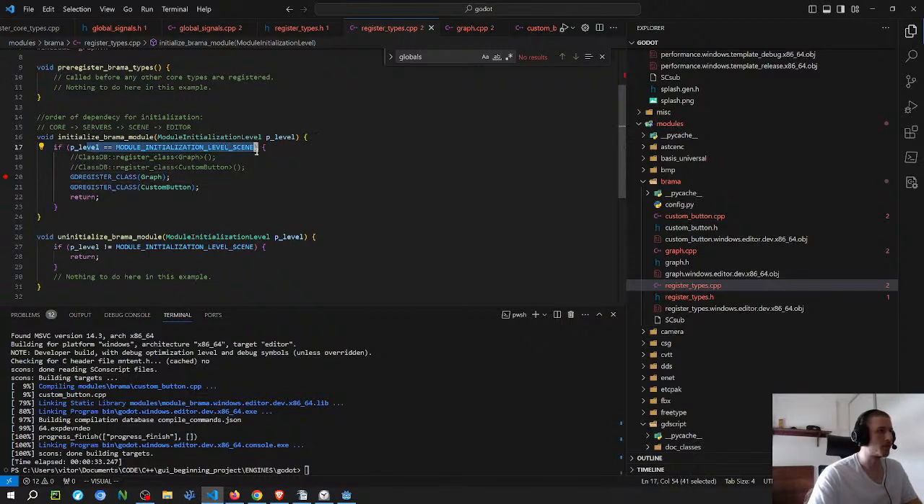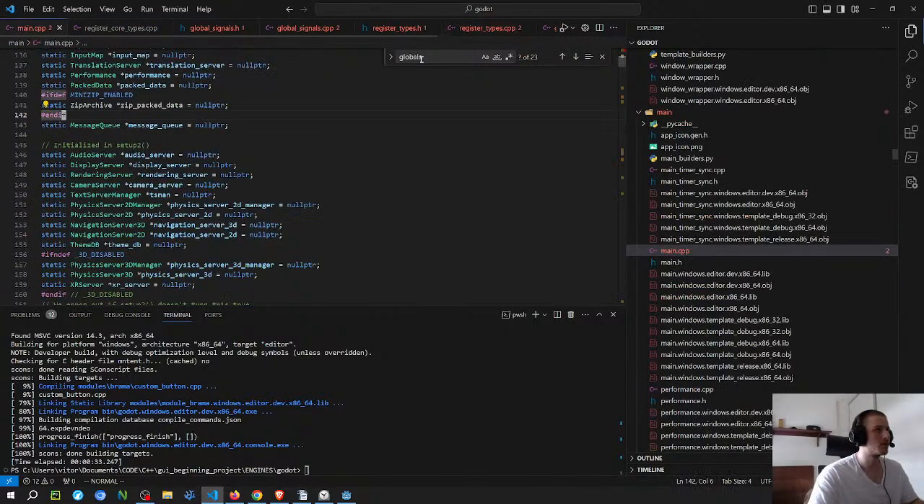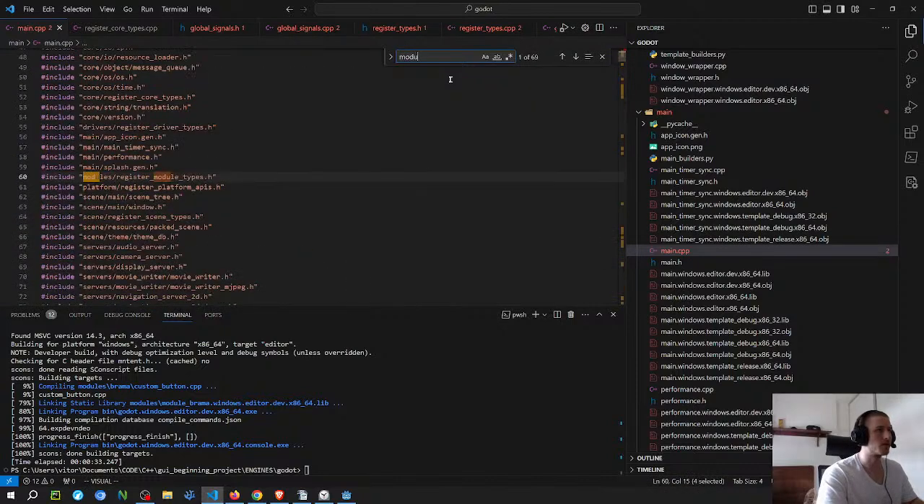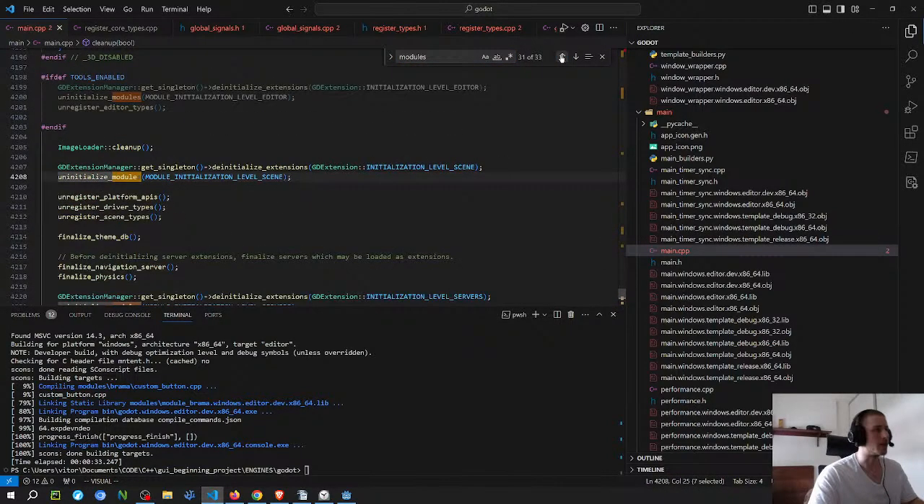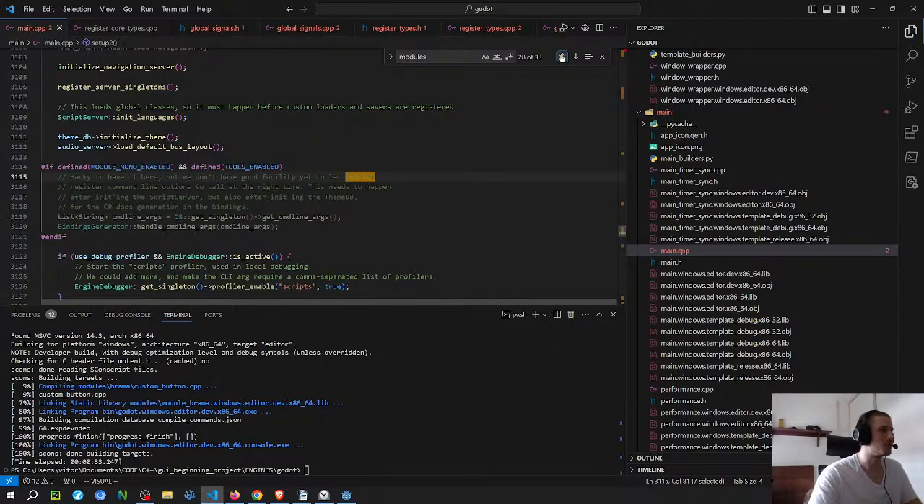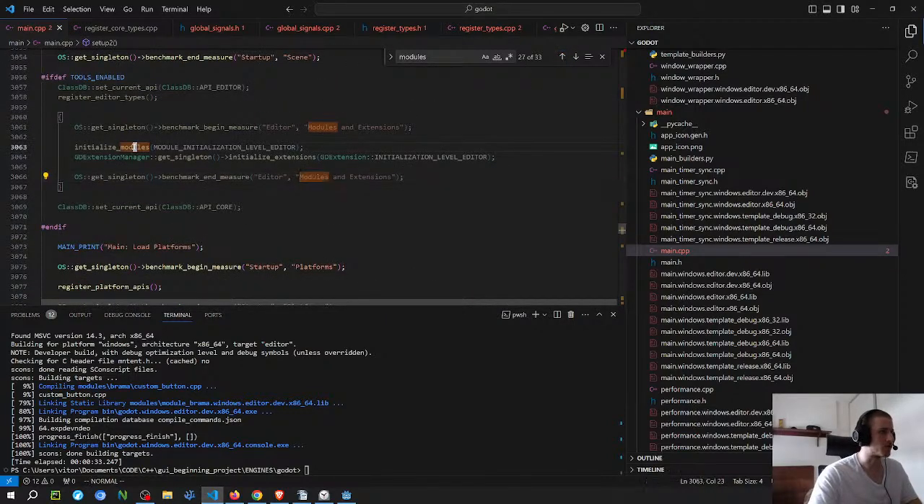And then here on the levels, it determines when, because there are several different times that this function is going to be called. I think it's initialize modules or something like this, the name of the function. Yeah, so it's basically uninitialize modules and initialize modules. And it calls this function here at several different steps of the setup process.